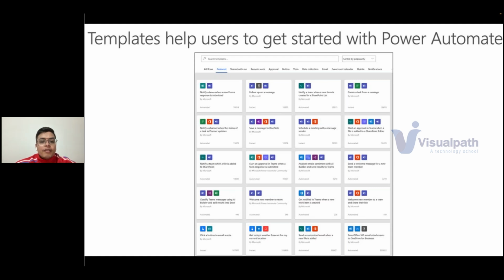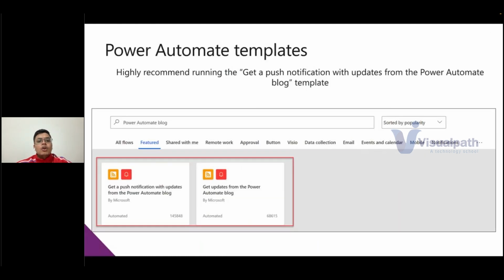So suppose I use one of the templates, notify a team when a file is added to SharePoint. So this is one template. Whenever a file is added to a SharePoint database, you should notify the team members in Teams. Okay. So you can use this template to create such types of flows. You can create this flow for an approval. There are 100 plus templates available in Power Automate. So this is one example of a template.